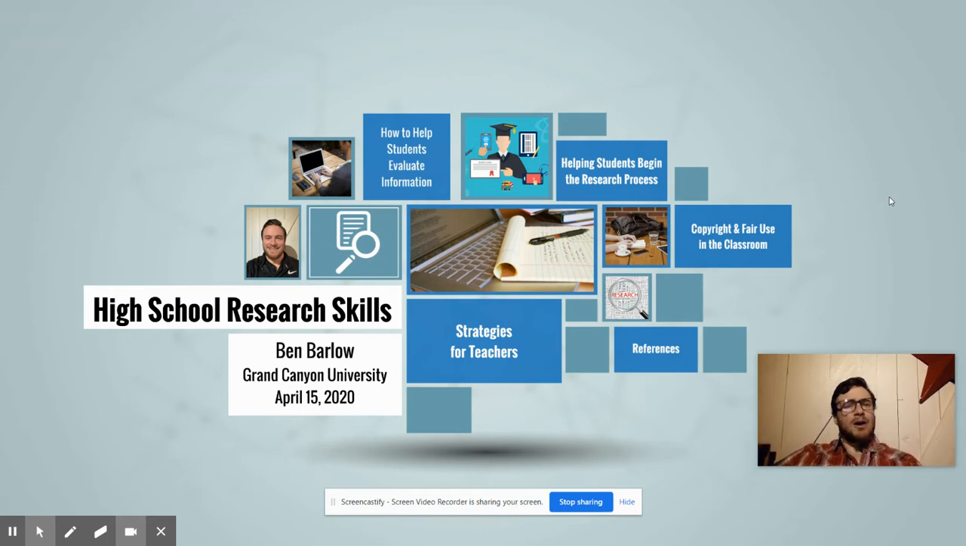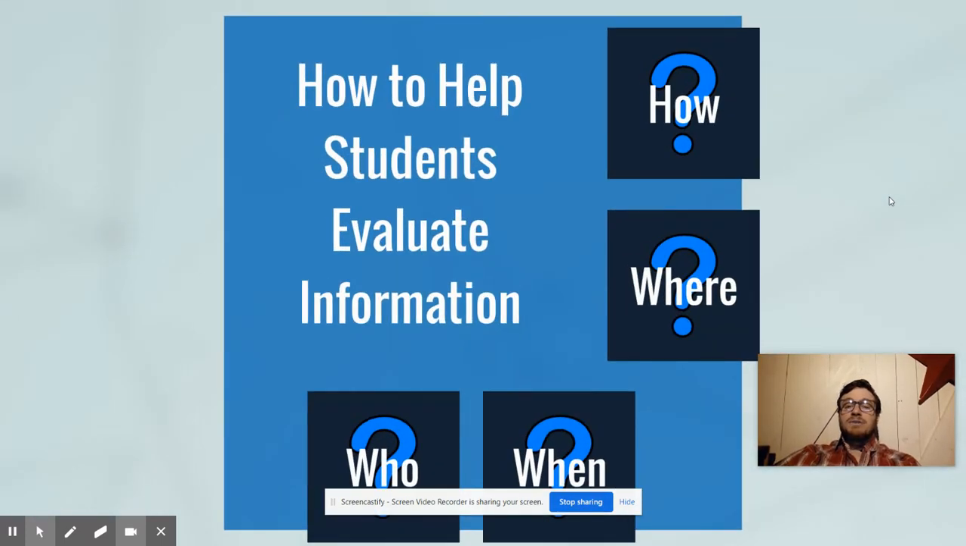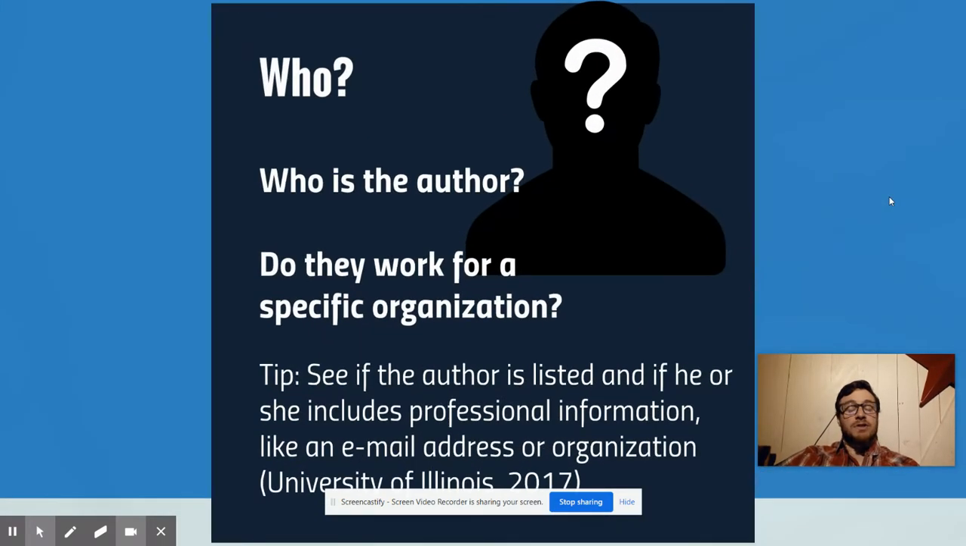So let's talk about how to help students evaluate the information they come across. And I really talk to my students about thinking about who, when, where, and how they got their information. So first of all, the who, we want them to think about who is the author. Do they work for a specific organization? Can you even figure out who that author is?